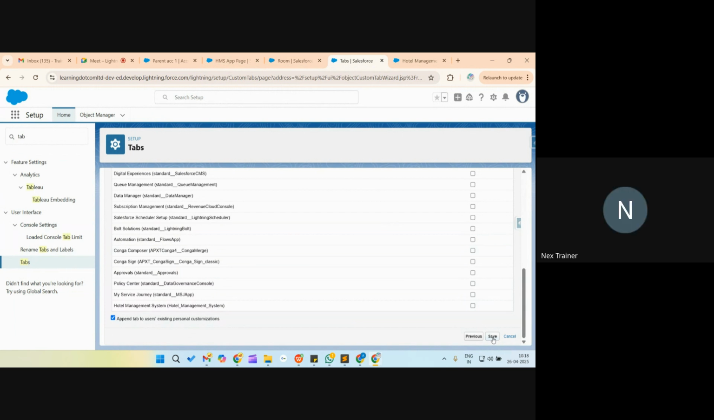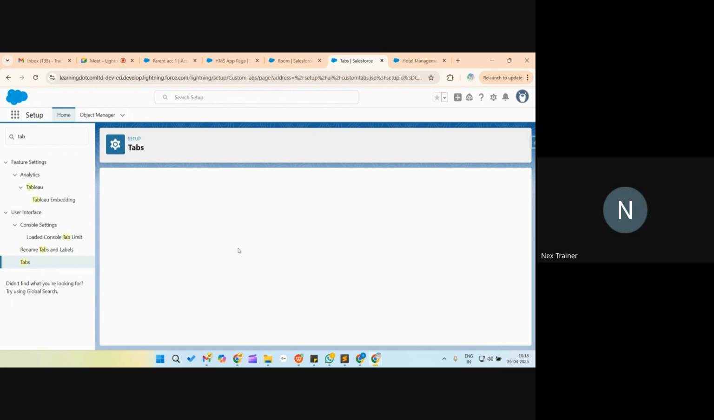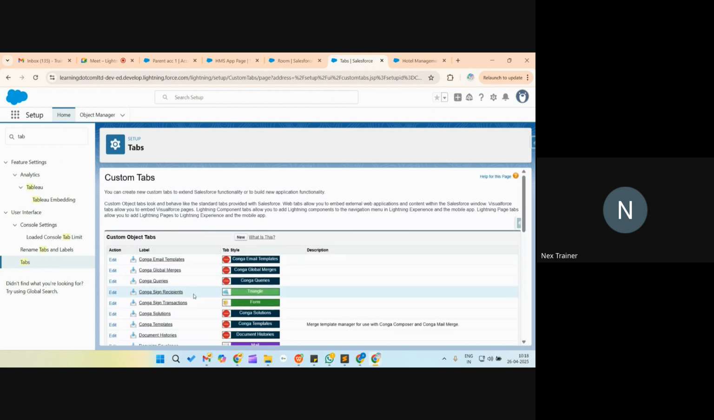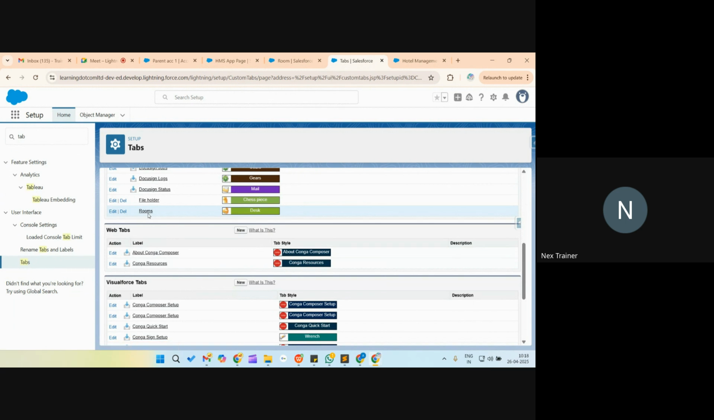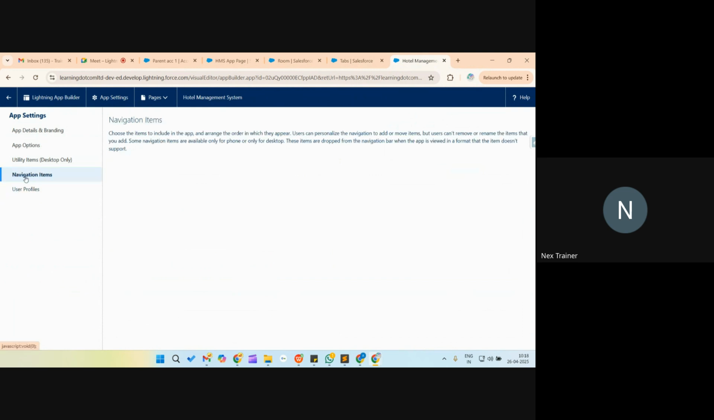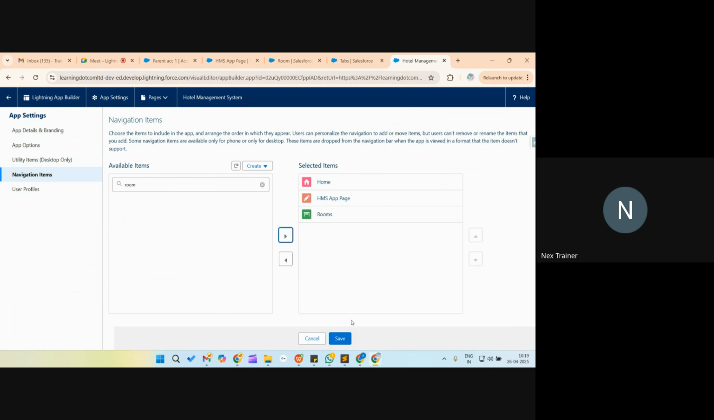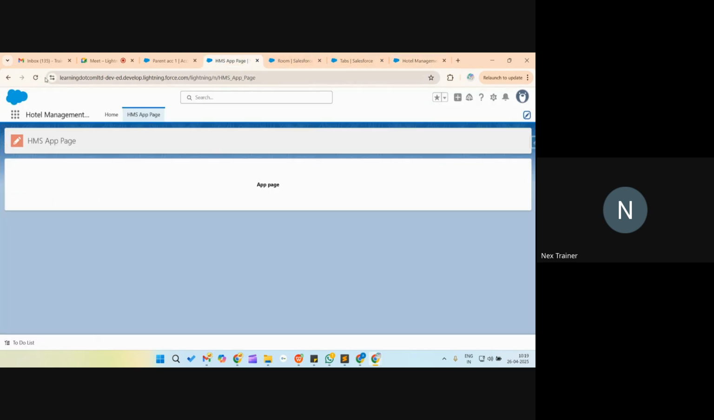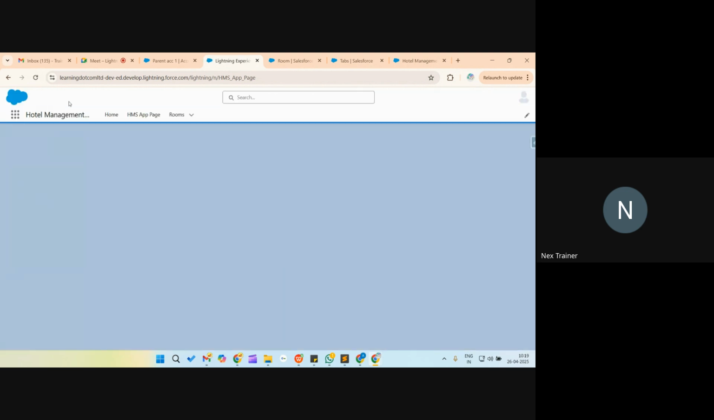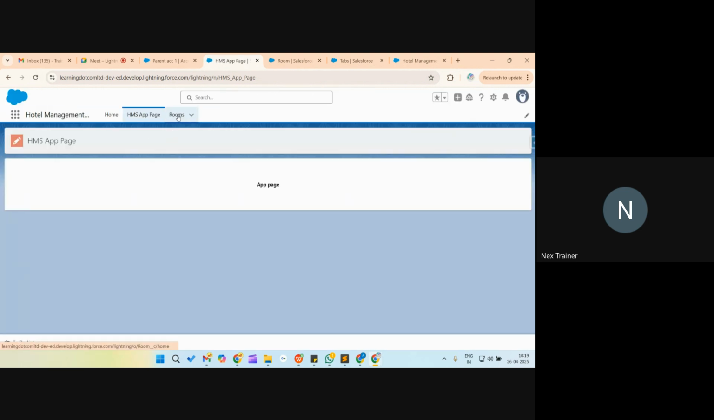Then you save it. Now you can check it here. You have rooms tabs here also, right? Now I need to go here to navigation items. I'm not sure if it is there, I'll refresh it. Then you need to check room, and now you get this room tab here. Select it, save it. Now if you go to your application and refresh, you get the room tab here.